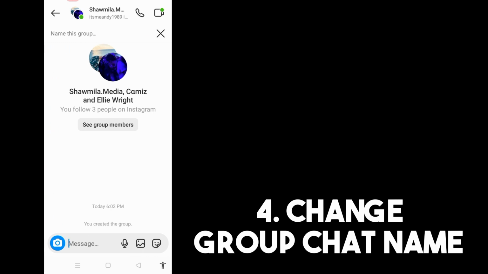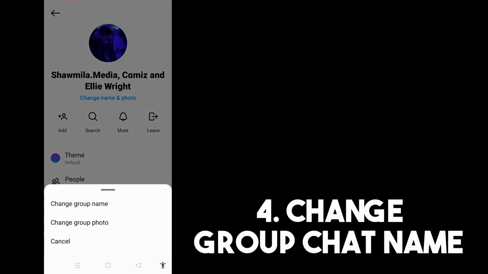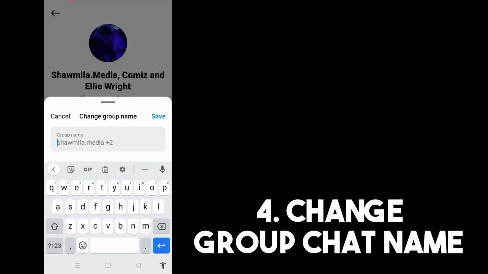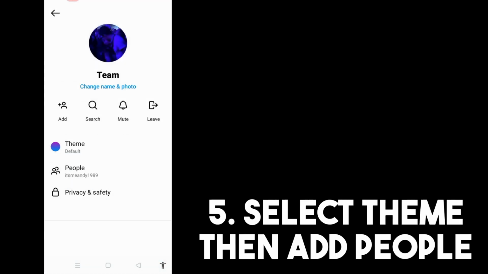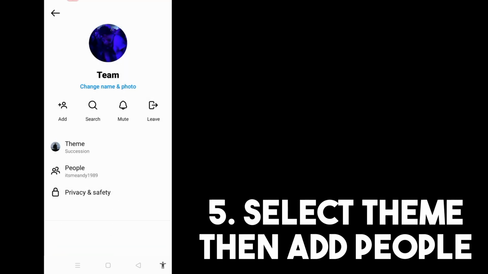Now, you can change the name of your group chat. You just have to tap the names up here and then click this change name and photo if you want. Okay, change group name. Let's just say I want to change this as team, something like that, or everything is up to you. This is just an example. Click save. You can even change the photo. You can even change chat theme if you want.